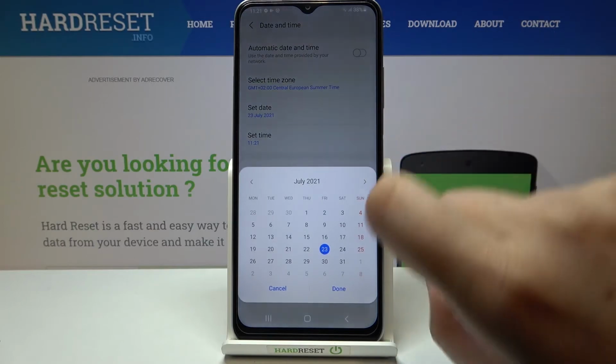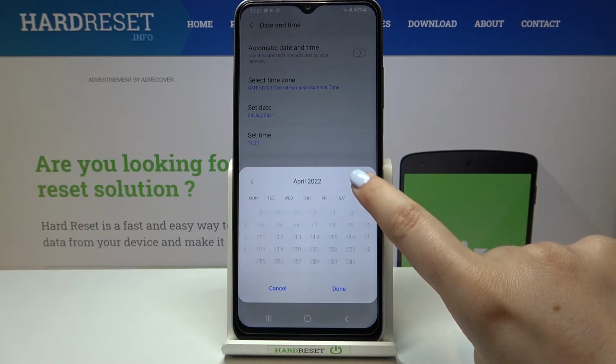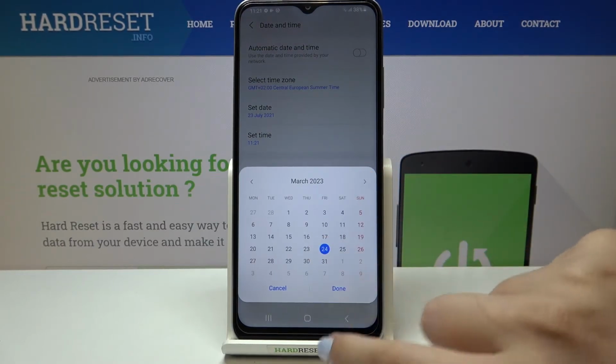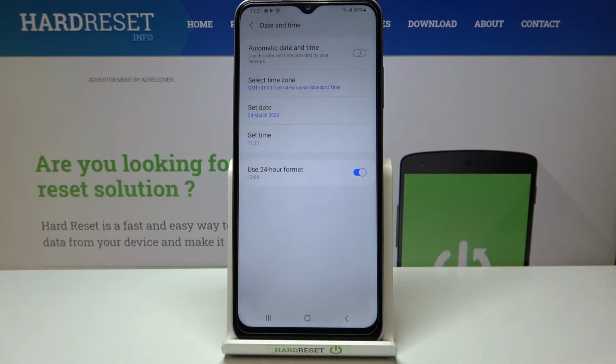We can also set the date, so after tapping on it you'll see this calendar, and you can pick the date you would like to have, tap on done, and the same situation, it immediately changes.